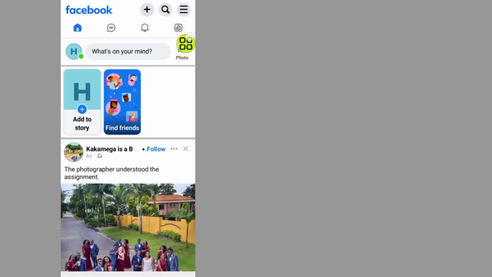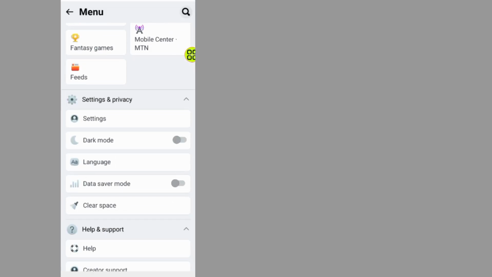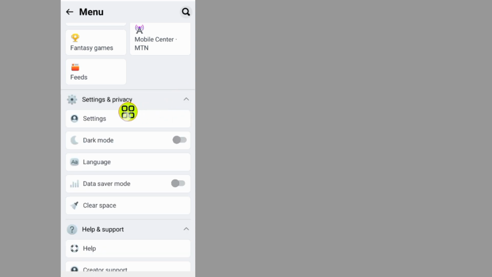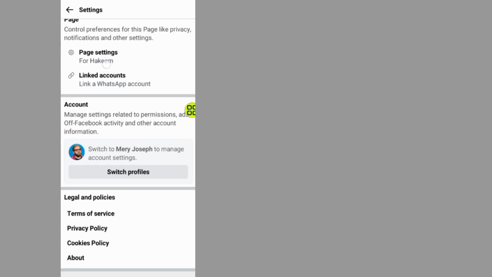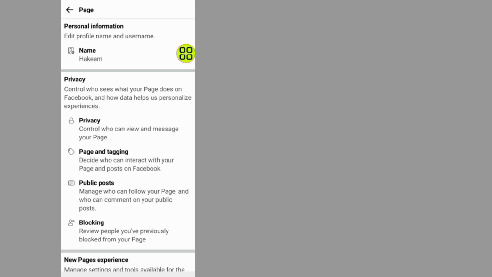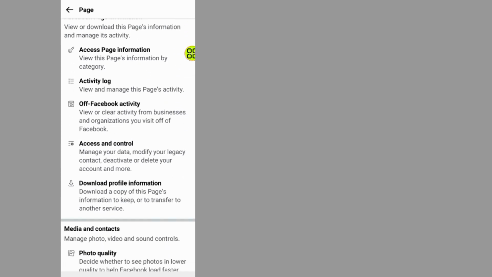All you have to do now, tap on this menu again and scroll all the way down and tap on these settings. This one, settings and privacy, and tap on settings again. So in this section, all you have to do now, tap on this page settings. Under this page settings, now scroll all the way down and tap on this access and control. This one, access and control.